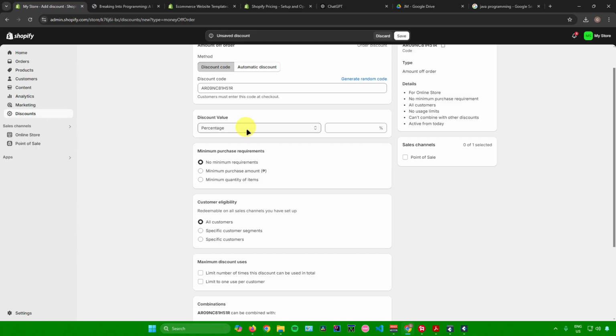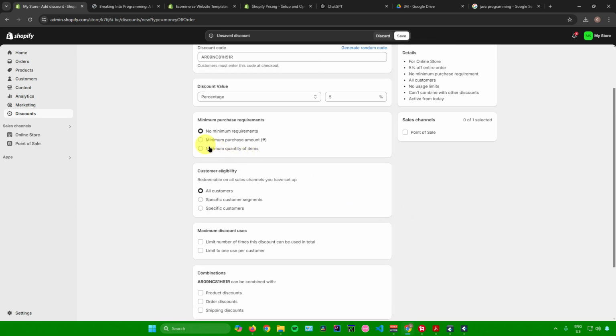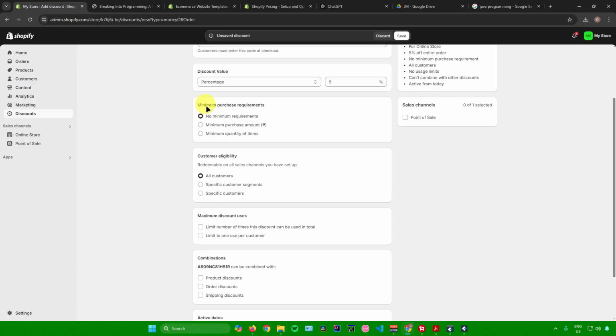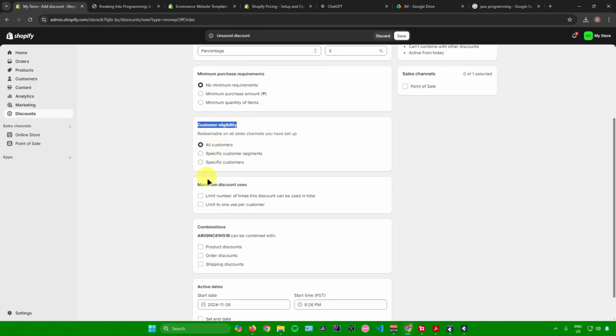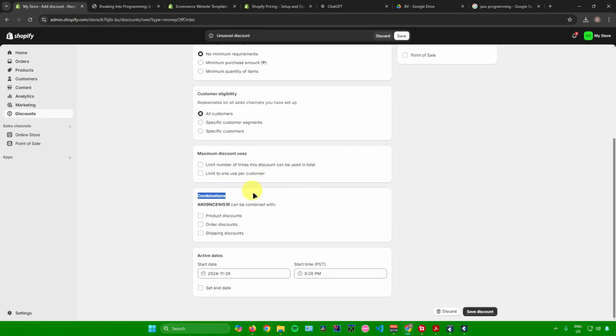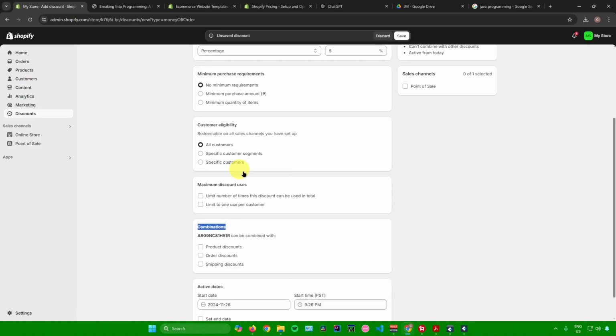Next is we have discount value. So in here, just set your discount value. So you can set it as percentage or fixed amount. For me, I'll just leave it at percentage and make it 5%. There you go. And then after that, there are also some settings right here that we can customize for our discount, like minimum purchase requirements, customer eligibility, maximum discount uses, and combinations. So feel free to customize these settings out.